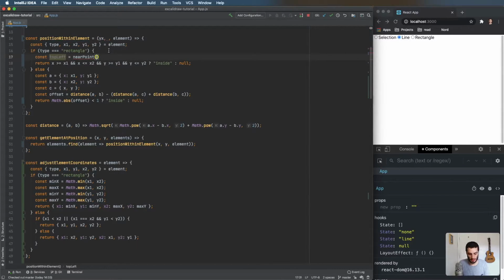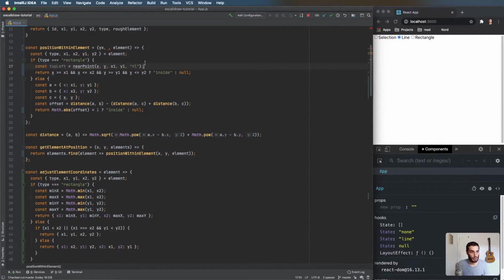So we're going to take that x, y, and because this is the top left, we know that we want to be checking it against x1 and y1, right? And this is the thing that makes it a bit easier for us to refactor. And if it is, in this case, we want to return a string. So I'm going to pass in the string that we want to return, which is TL, top left. Otherwise, it's going to return null. So yeah, let's do that.